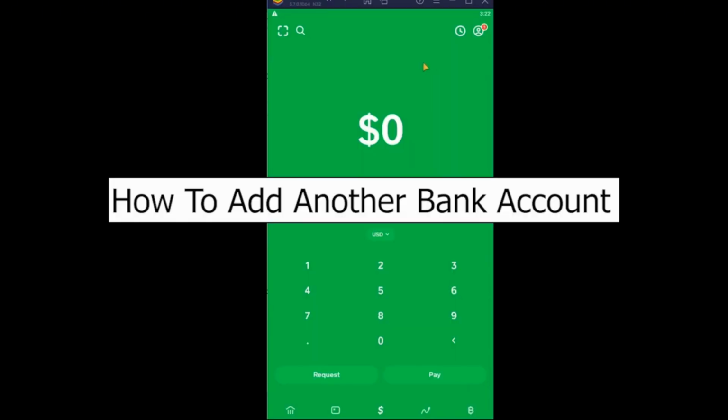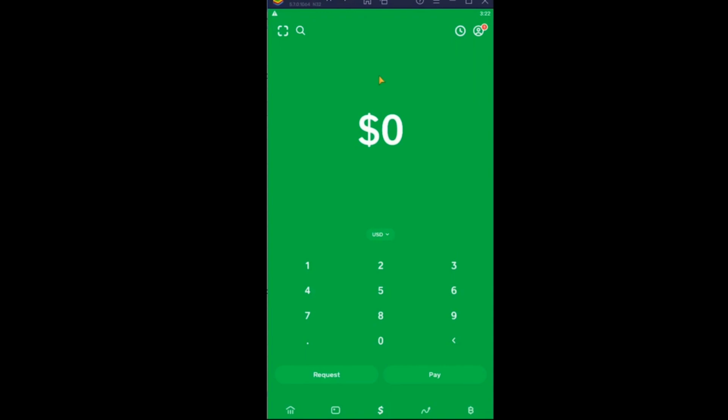Alright, how you guys can add another bank account on your Cash App. First step, you open Cash App, then you click on your profile picture looking icon at the top right corner of your screen. Now since I have not yet uploaded any profile picture, it's showing me this. But if you guys have uploaded a profile picture, it's going to show you your profile picture. Just click on it either way.